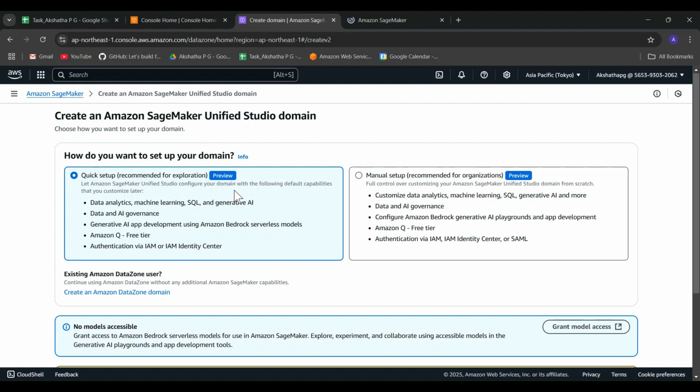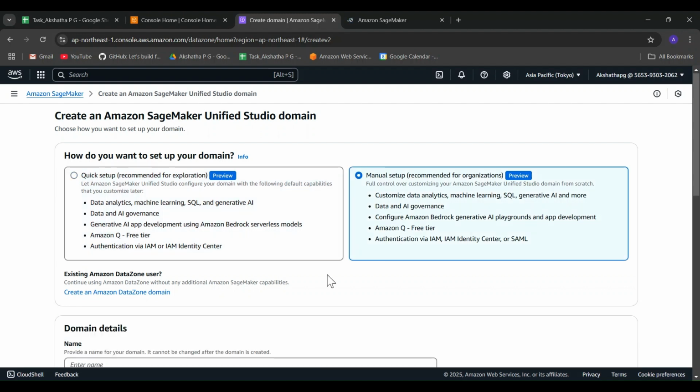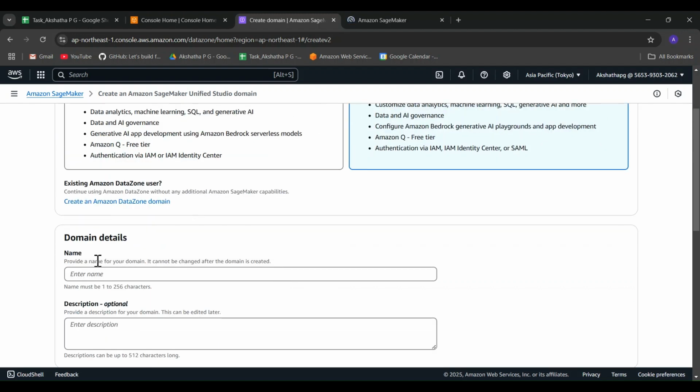Here we have two types. One is quick setup and another one is the manual setup. So let's go to the manual setup. Here we need to provide the domain details, and the description is optional. If you want, you can give the description.